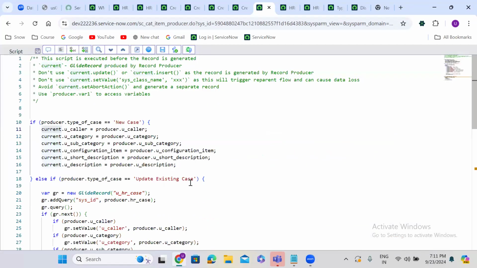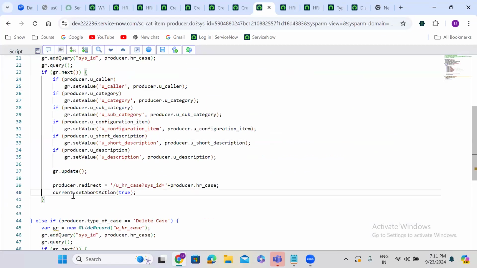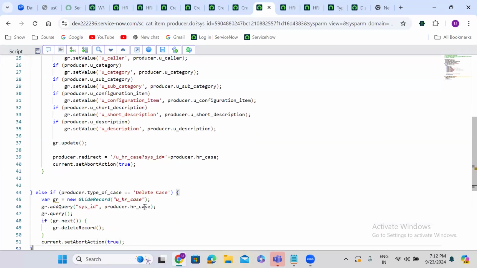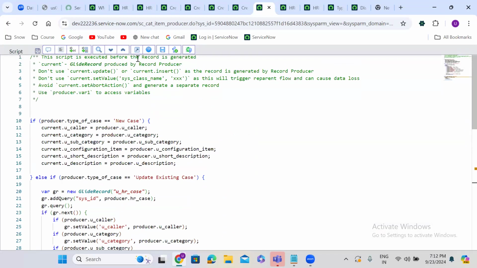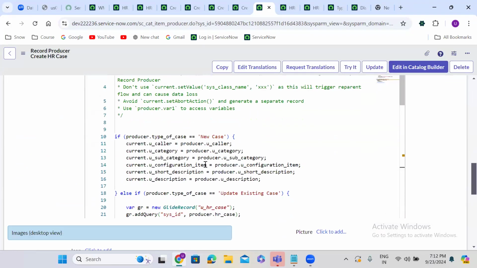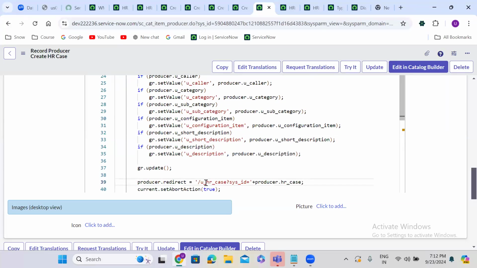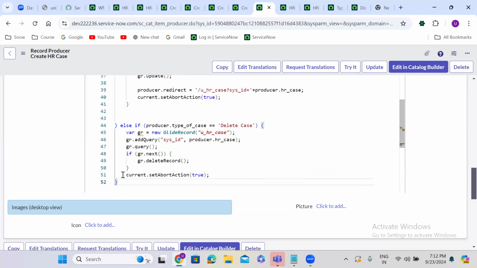So guys, here you have to write current.setAbortAction(true), so that it will avoid the record creation. Here also I have written current.setAbortAction(true) so that it will avoid the record creation. By default, the record producer tries to create the record. So I am doing update here so that I avoid the creation. I am doing delete here so that I avoid creation.